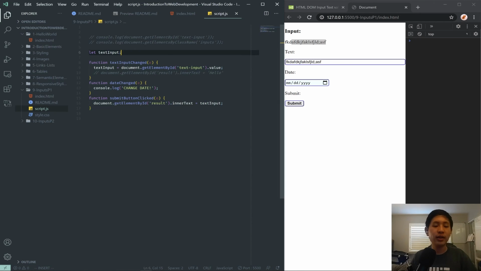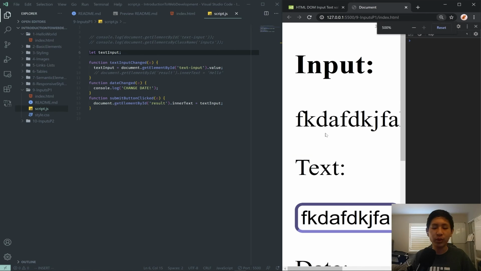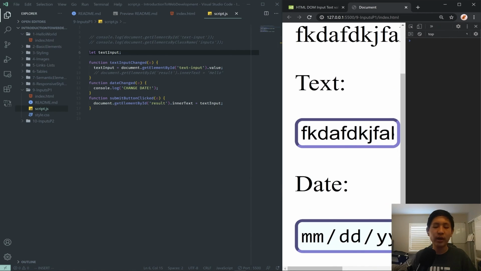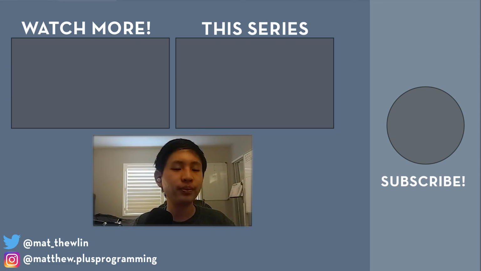So yeah, that has been the conclusion of inputs in HTML and JavaScript, and even in the previous video, notice we gave our inputs these little blue borders that we made ourselves, because normally it's just a black line that goes around, which is pretty cool.